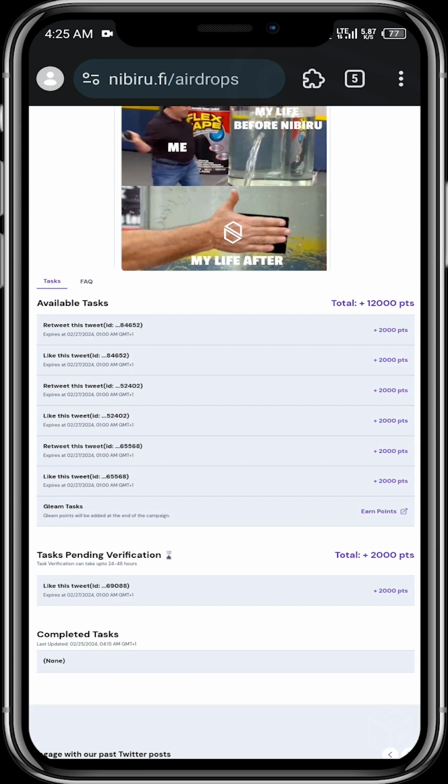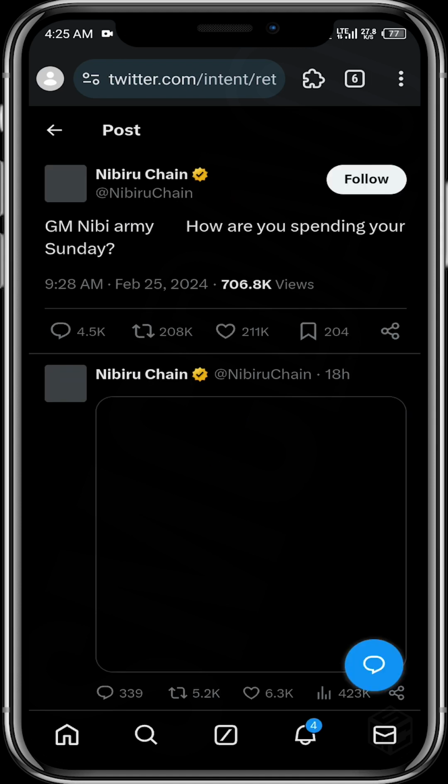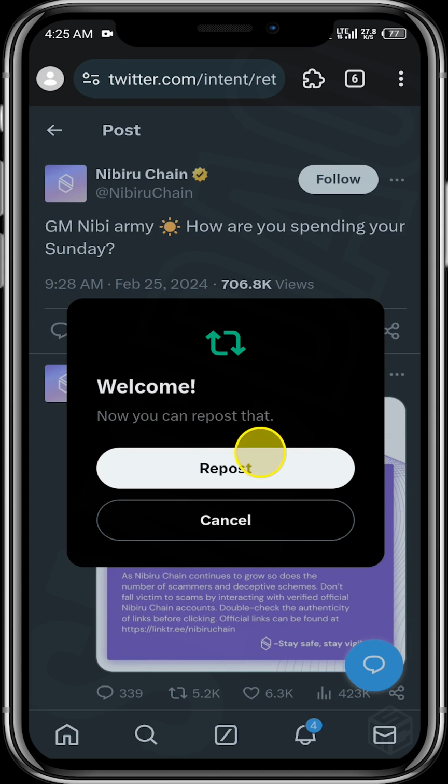Ensure not to engage in these tasks so fast while trying to accrue the points. Ensure not to be too fast, so Twitter doesn't detect your account as a bot. So just take it slowly, because if Twitter detects your account is being botted, it will block your account. All right, so let's see what the next one is.